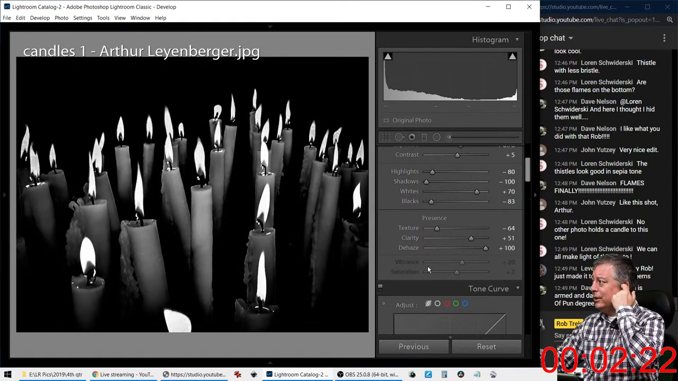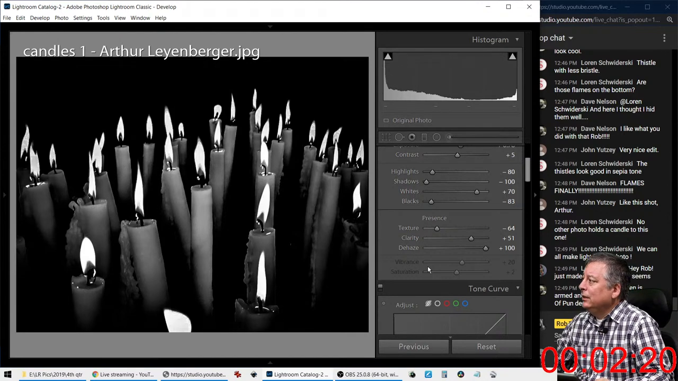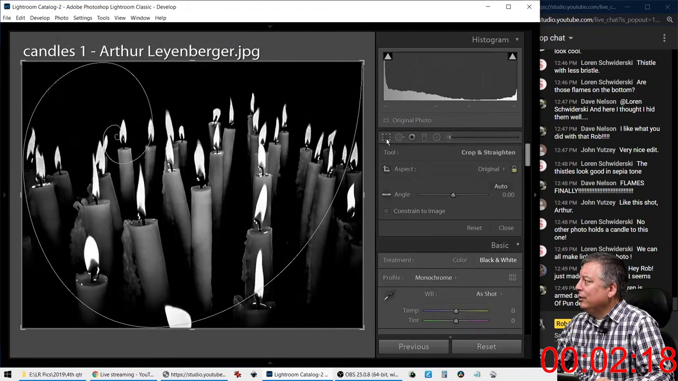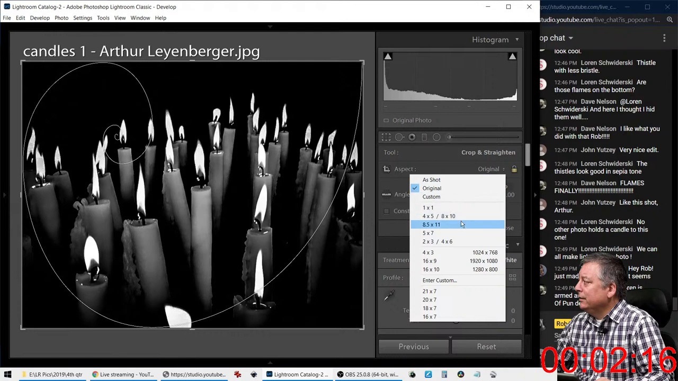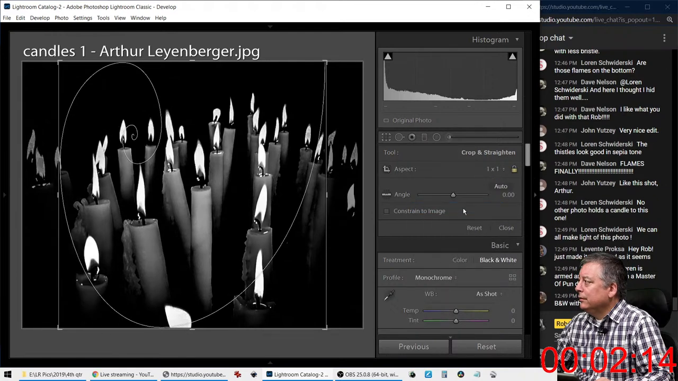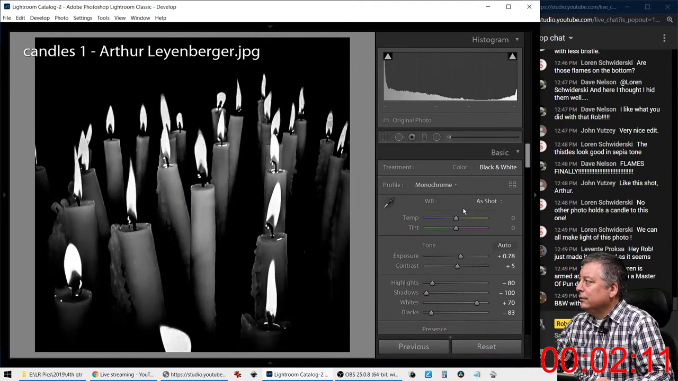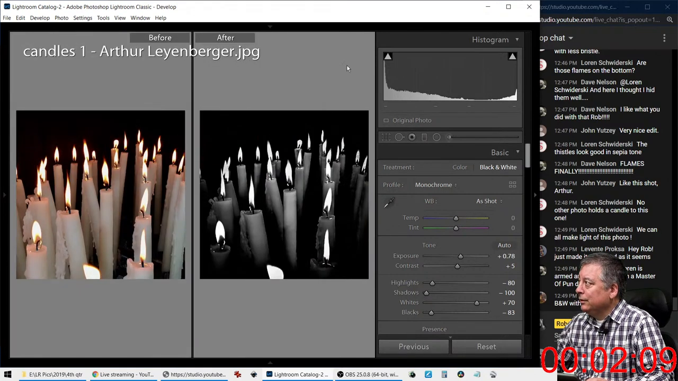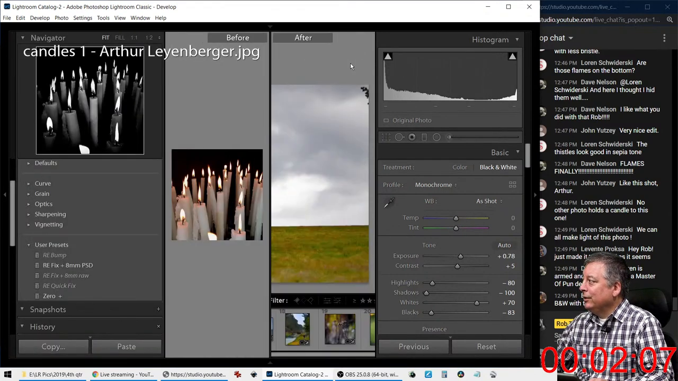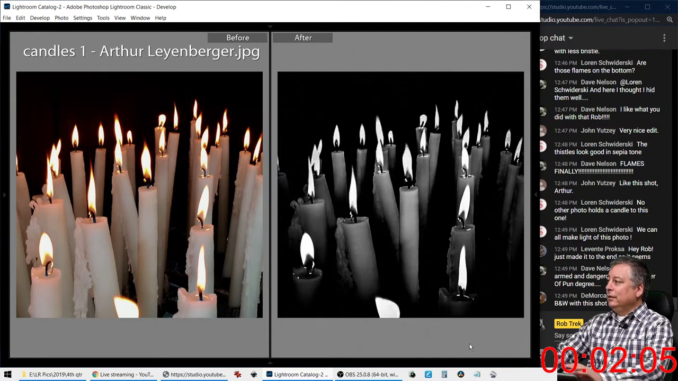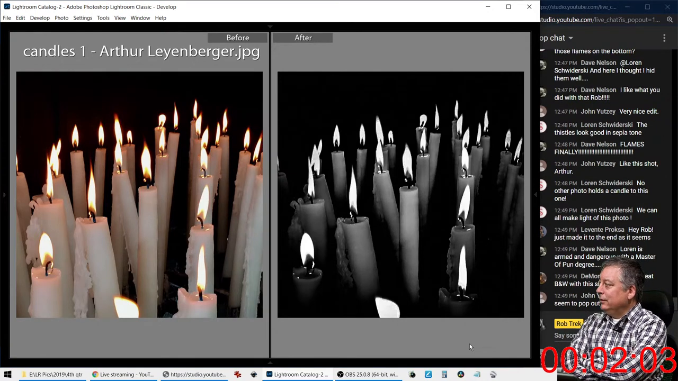All right, I think I'm done with this one. Maybe a square crop. And that's it. So, before and after. John, you say flames seem to pop out of the frame. Yeah. But there we go. That's the effect I wanted.